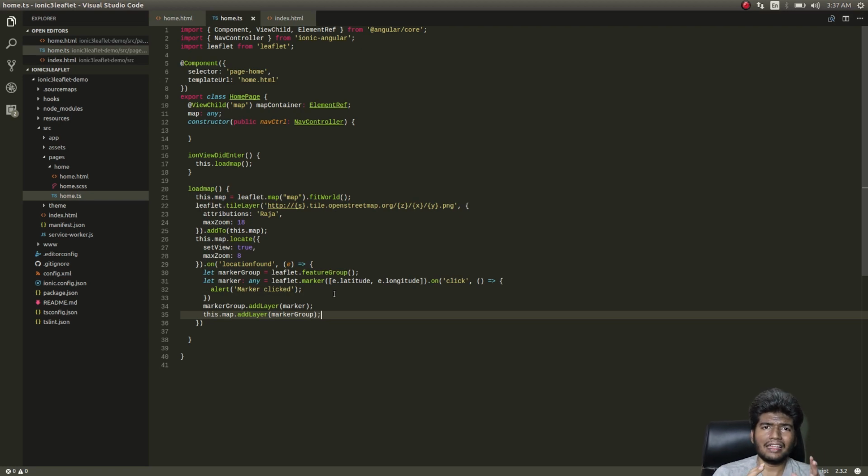So yeah, guys, there are a lot of options. If I start with that, it will continue going on. Anyway, I think I have provided a basic intro on how to integrate Leaflet in your Ionic 3 applications, right? Ionic 3 apps, right? So yeah, this is how you do it, guys.